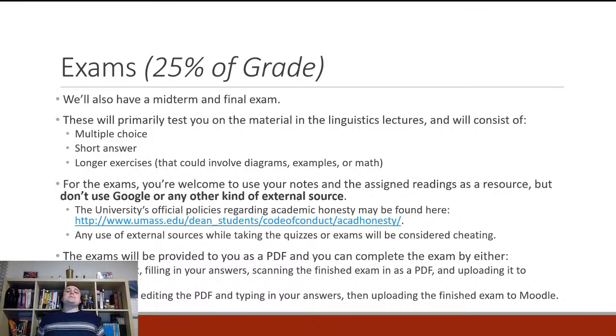So the exams are going to be multiple choice. There'll be some short answers. There'll be some longer exercises involving maybe like diagrams or examples or a little bit of math. I haven't made them yet, but something along those lines.